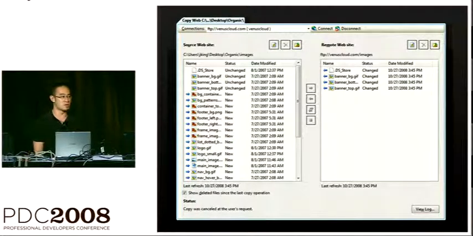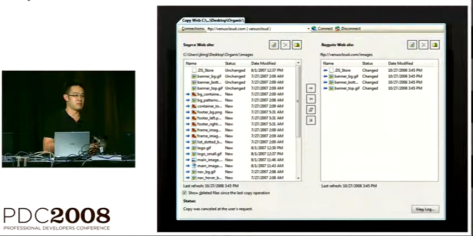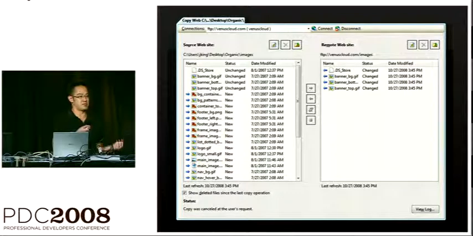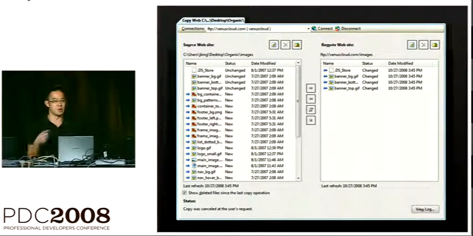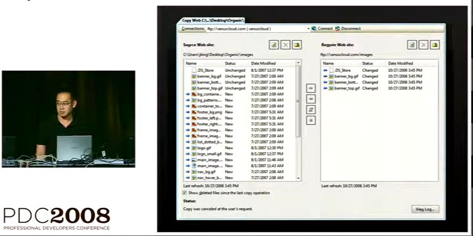We also have a few other tools. Web deployment projects is able to modify your web config, do really rich compilation options, but it's not able to actually move your files from one place to another. So we really didn't have a complete solution. And we really wanted to take publish web to the next level in terms of functionality.